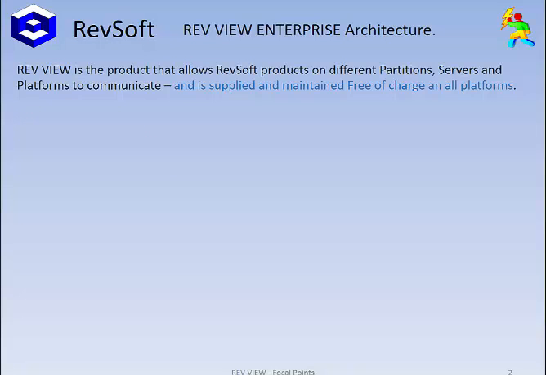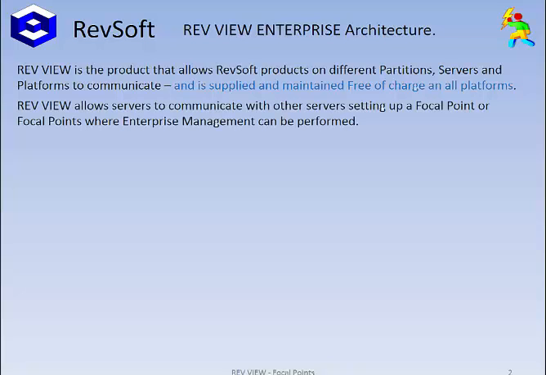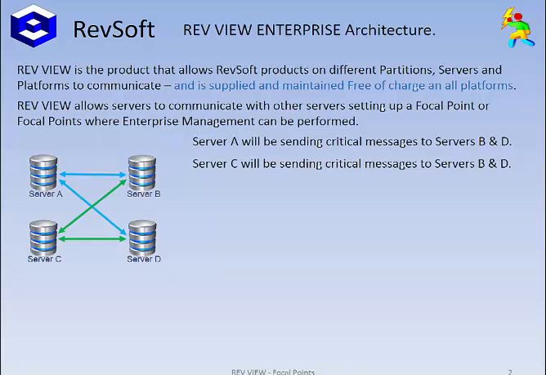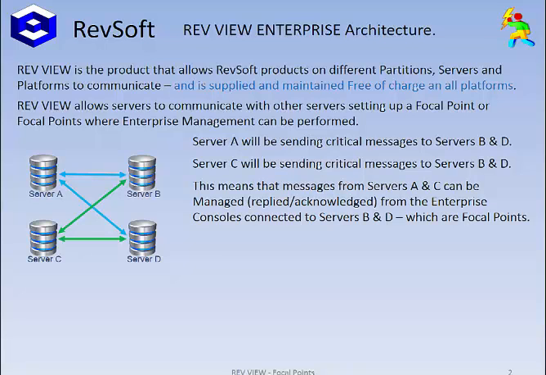Now, REV View is a product that allows RevSoft products on different partitions, servers and platforms to communicate, and it's supplied and maintained free of charge on all platforms. REV View allows servers to communicate with other servers, setting up a focal point or focal points where enterprise management can be performed. In this example, we have 4 servers, where server A will be sending critical messages to servers B and D. Server C will be sending critical messages to servers B and D. This means that the messages from servers A and C can be managed, as in replied or acknowledged, from the enterprise consoles connected to the servers B and D, which are now the focal points.